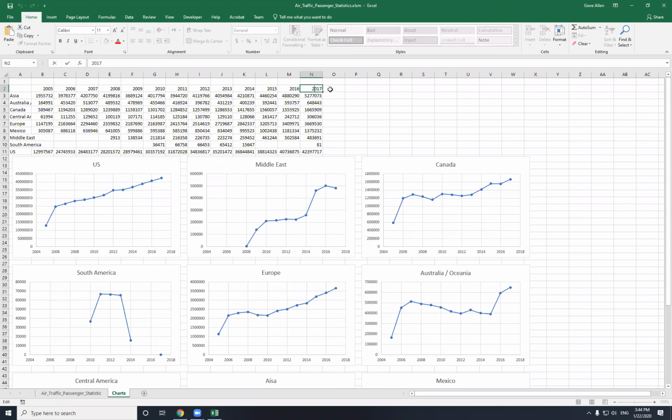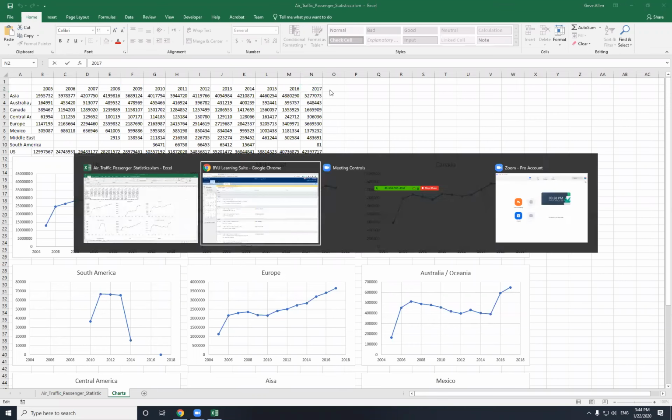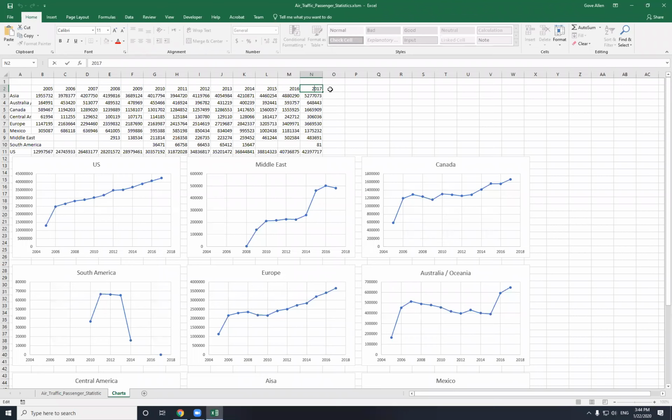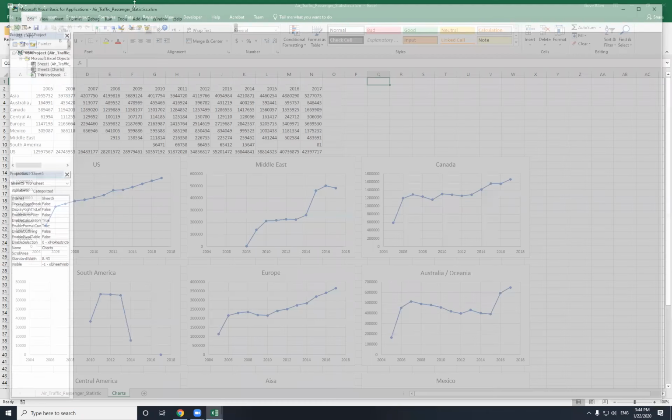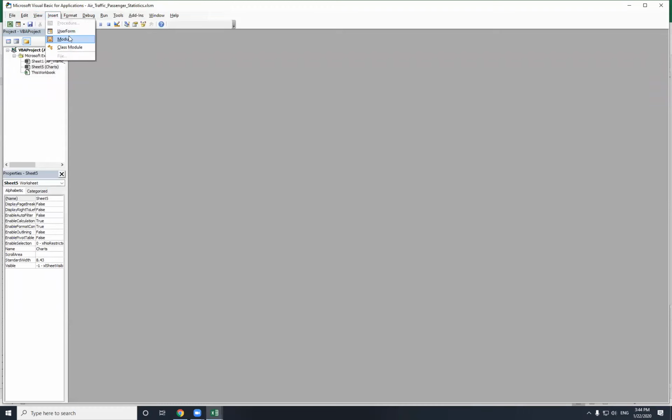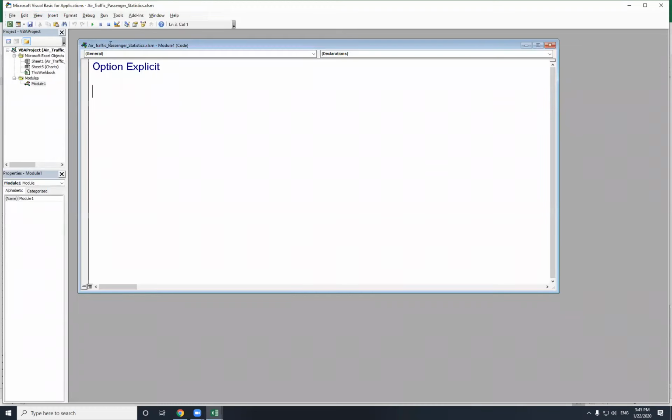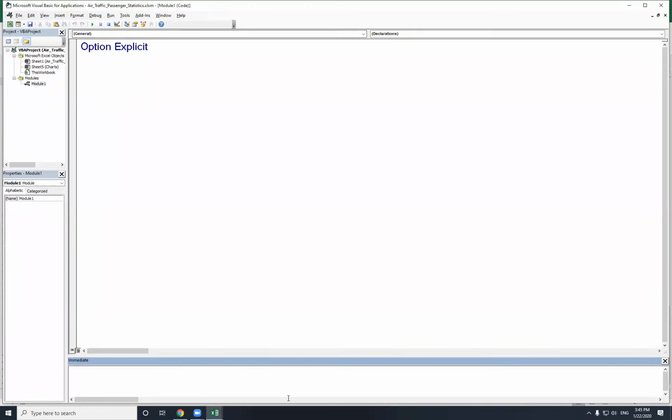So collections, because they are lists of references to other objects, have some properties that are kind of similar, even though they might be collections of different kinds of things. I'm going to press Alt F11 to come into my code editor, Alt F11. And let's go ahead and insert a module. And bring up my immediate window, which has found its way to the bottom again. Let's bring it up to the top.